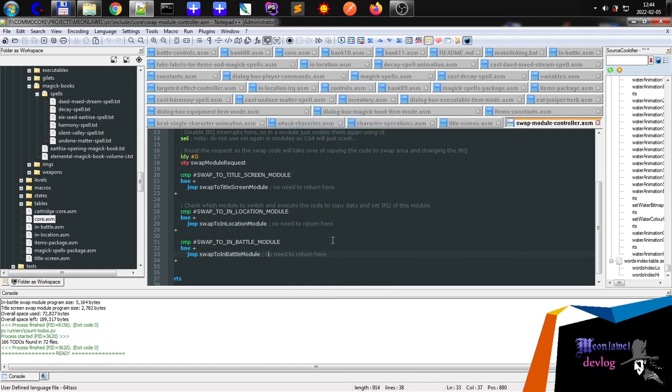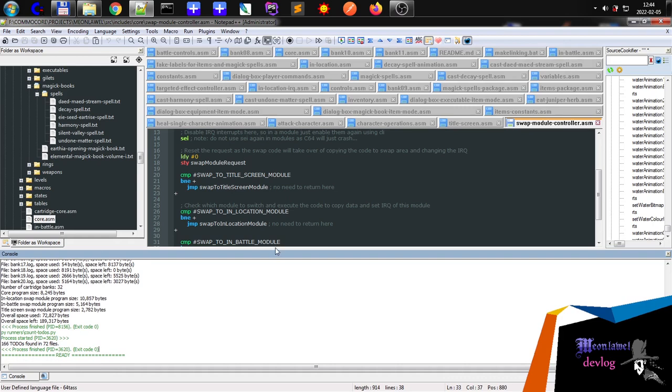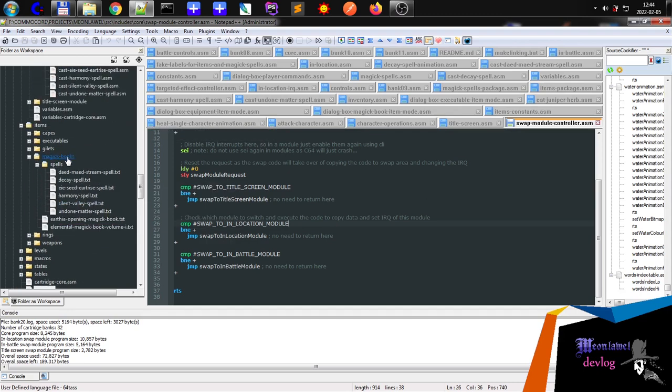But then this memory also started to go down very fast, because I started to add new items and new magic books and so on. This list is quite short at the moment, but I already assigned some memory space just to see how much space I need. And then I noticed that I'm going to have to do something, because I don't even have enough memory in the swap modules.